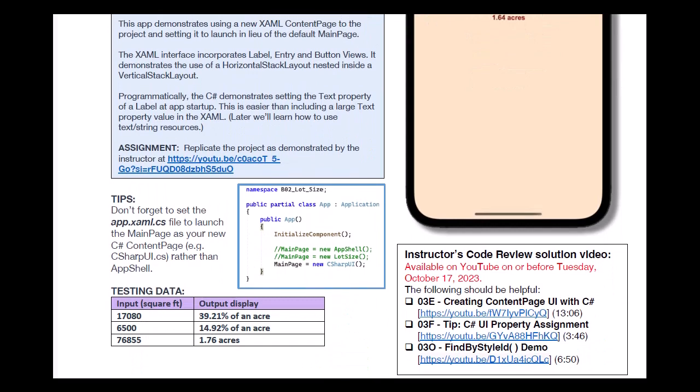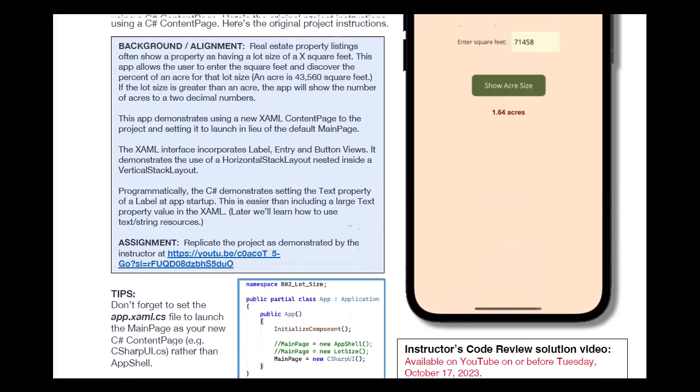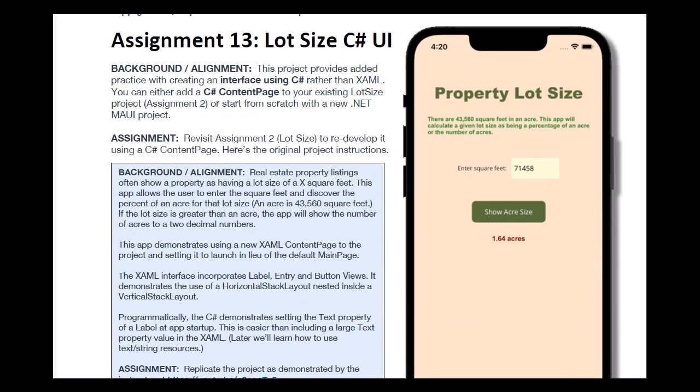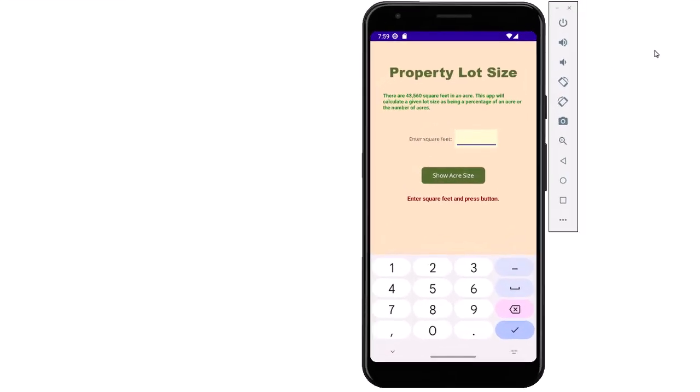Tip here, make sure that you change your main page reference in app.xaml.cs and some output that you can test to make sure the application works. Let me just run mine. Here is the property lot size app running using the C# content page user interface.